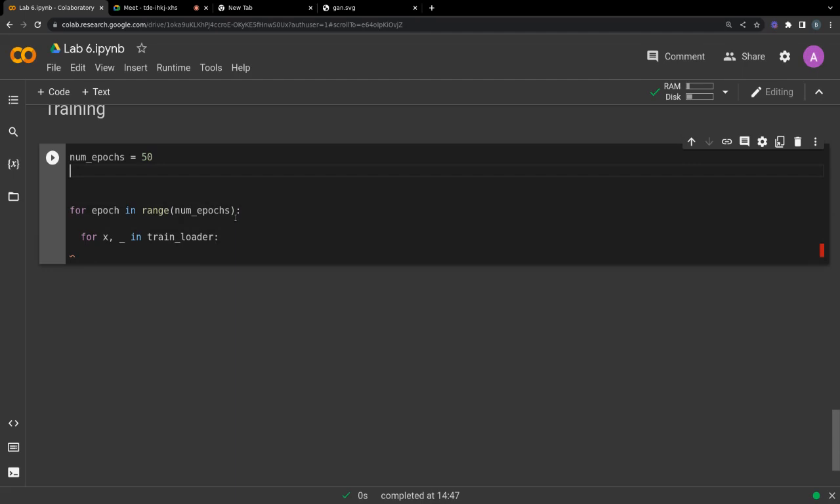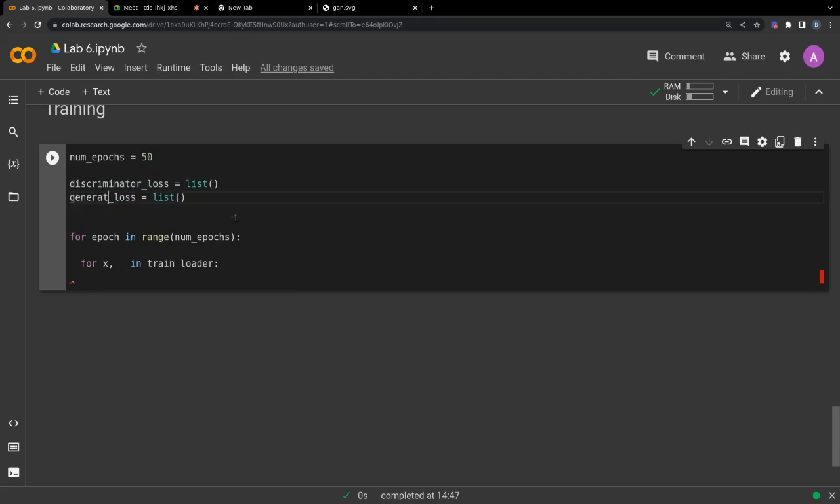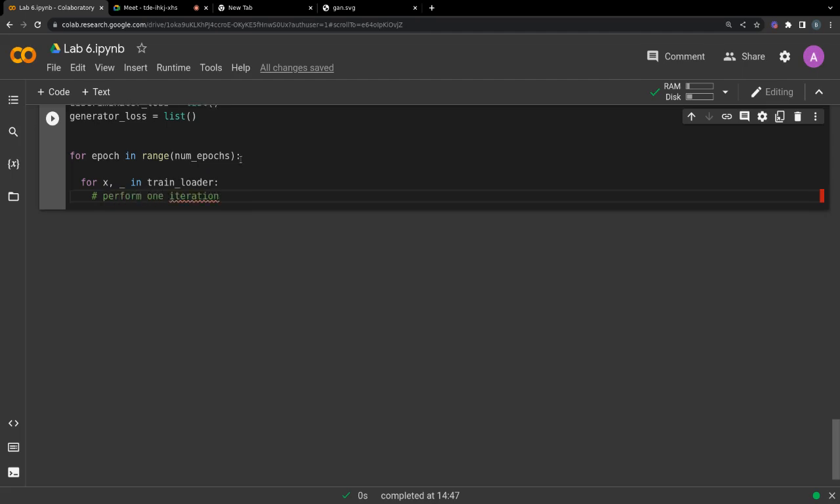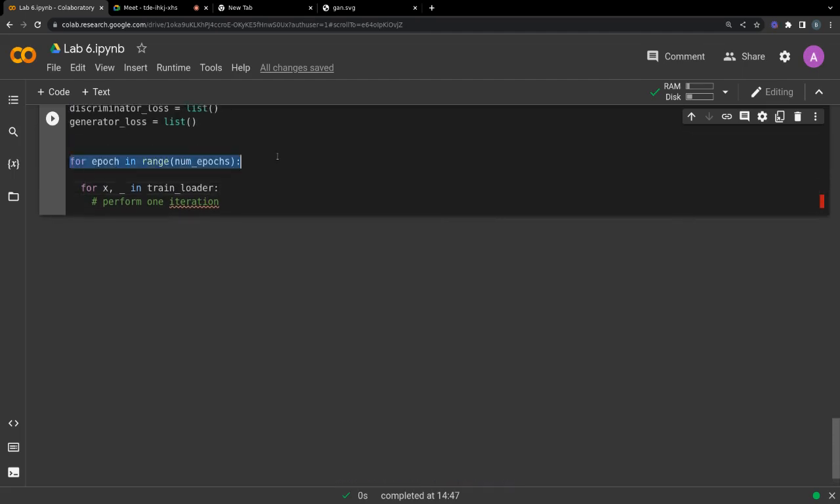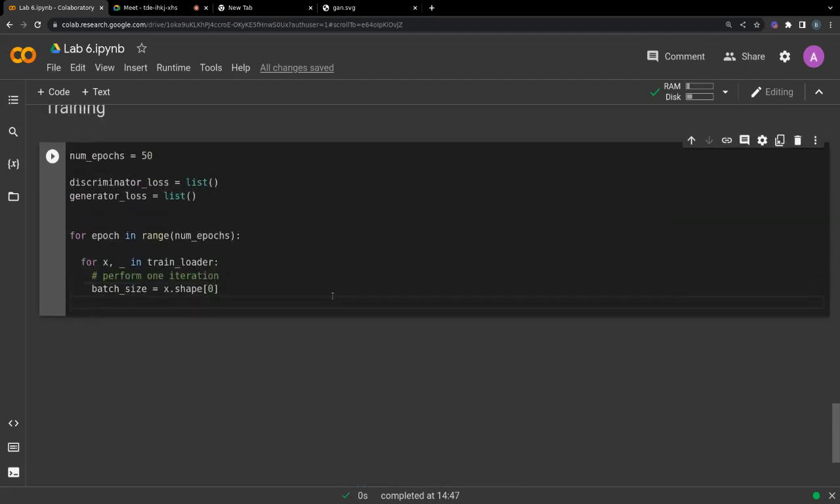Okay, so let's have two lists. Discriminator loss, and the same thing for generator. So this is one epoch and this is one iteration, one batch. This will give you one batch, and now we have to do the entire training for that single batch. The batch size will be the first dimension, which is 64 in this case, because we've specified it to be 64.